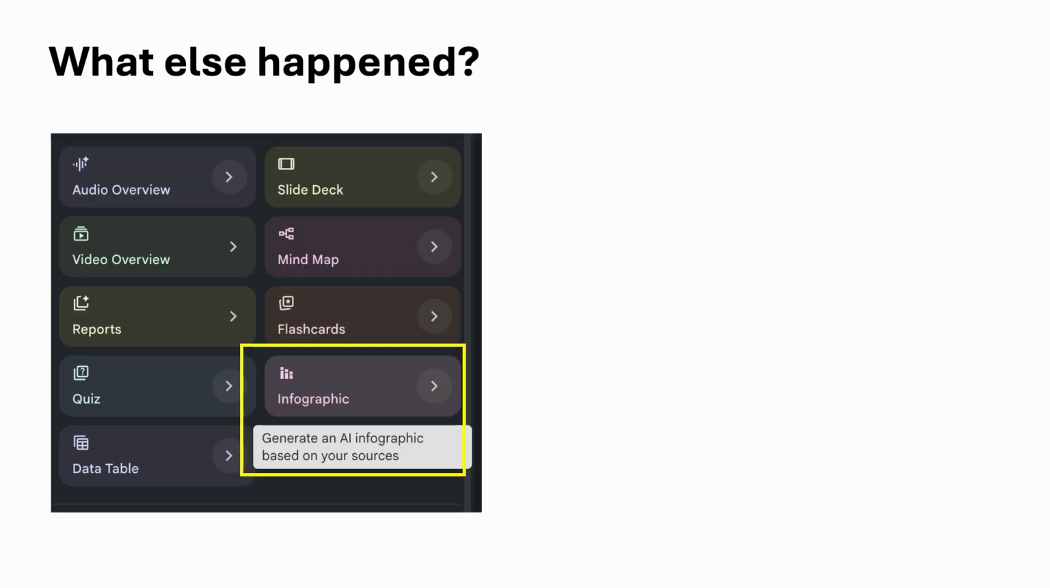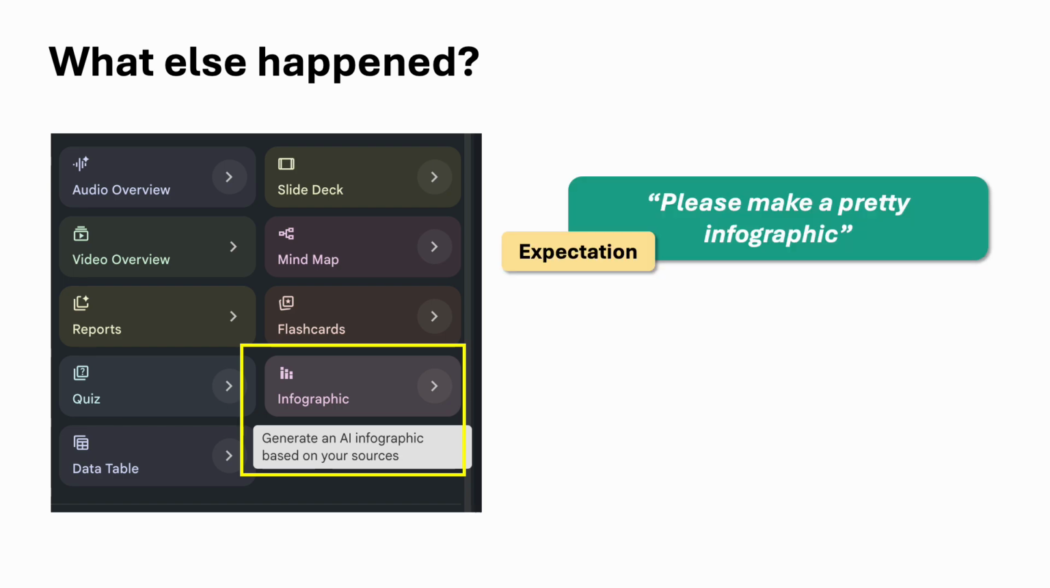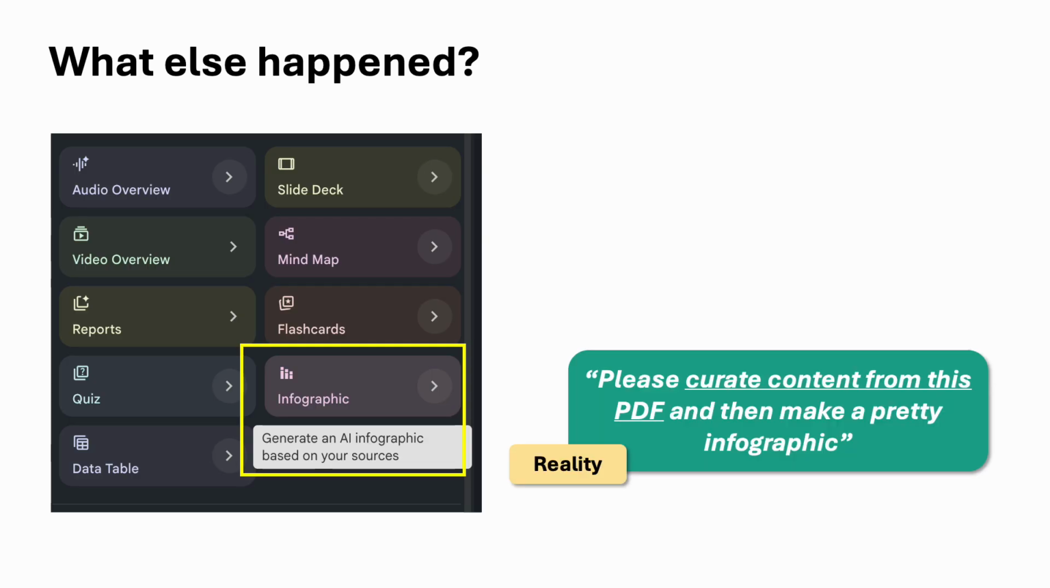That was the mis-skilling risk, but something else happened when I uploaded my paper into the AI model and clicked the infographic button. In my head, I thought I was just asking the AI model to do purely a design task. What I actually asked it to do though was to first review my paper, then decide which teaching points were important and which weren't, and then make a pretty infographic out of it. So I ended up underestimating the scope of my ask.